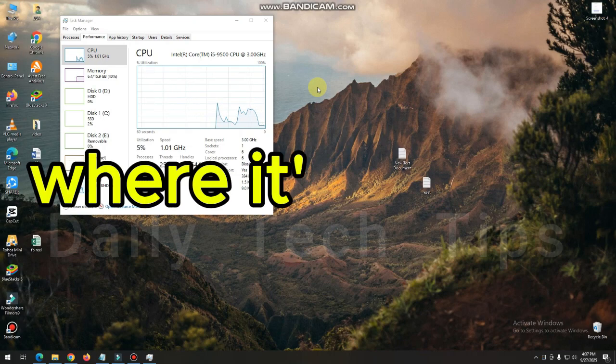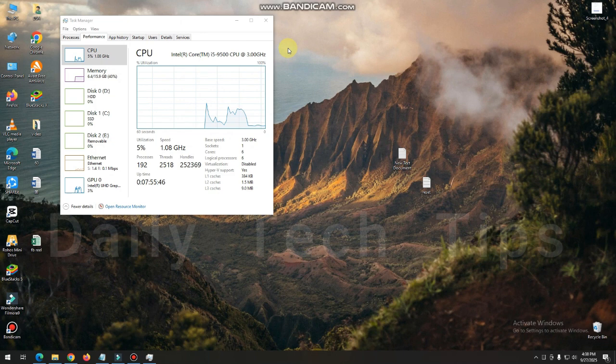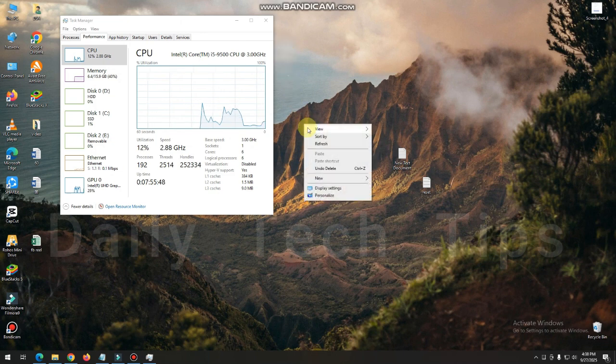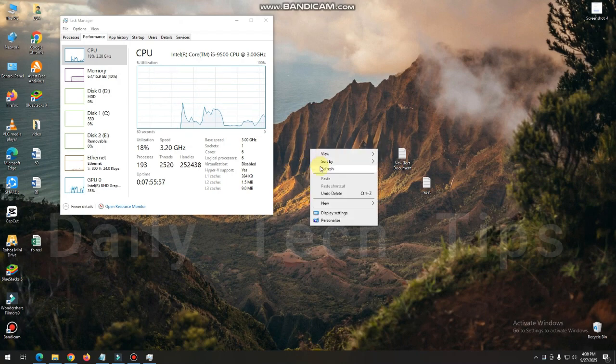What are the common cases where it is useful? After creating, deleting, moving, or renaming a file on the desktop and it doesn't immediately update. And also after installing software that should add shortcuts on the desktop.